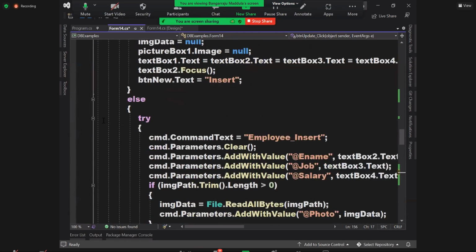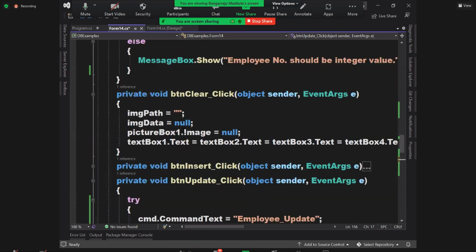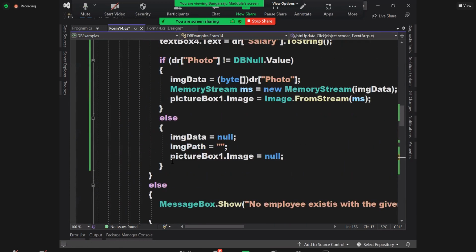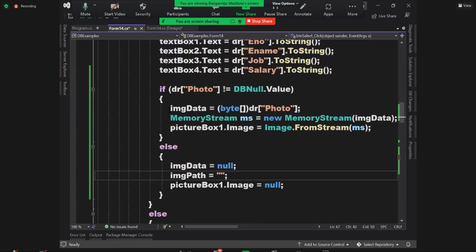Okay, listen. When you are selecting, you are loading that image into imgData. If there is a value in imgData, what is the meaning? There is an existing image. If at all you just have a value in the img data, there is an existing image. Are you clearer or not?